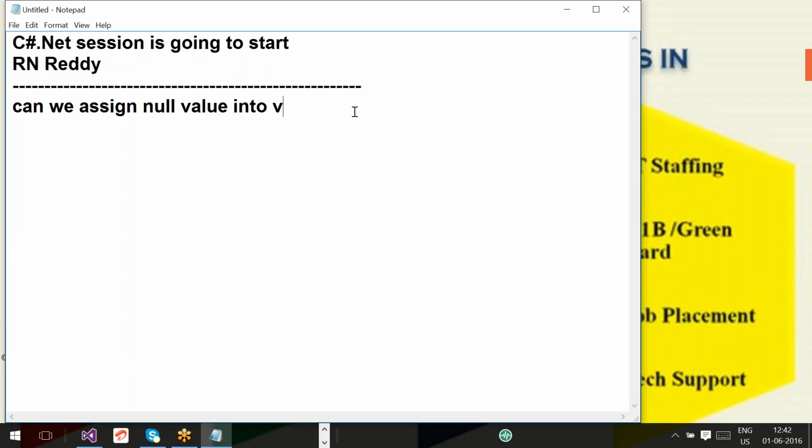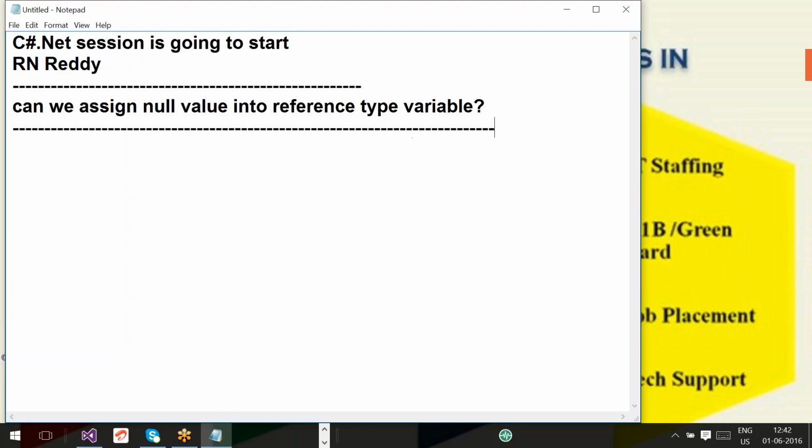Now, can we assign null value into reference type variable? Can we assign null value into reference type variable? Answer. Okay. Now, Bhaskar, tell me, can we assign null value into reference type variable? Yes, sir. Yes. Sure. Okay. We can assign.